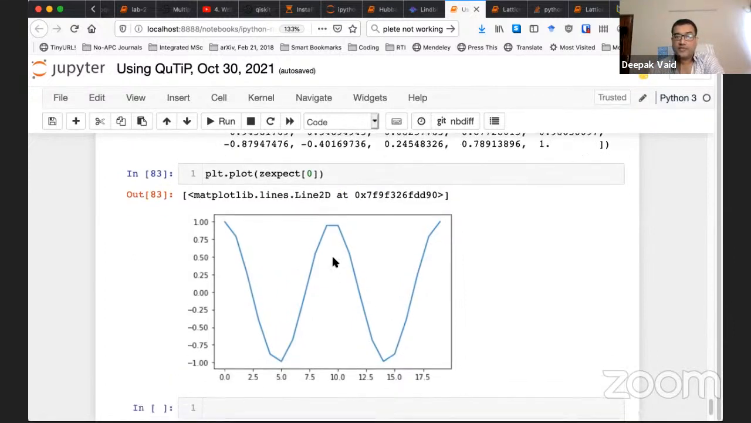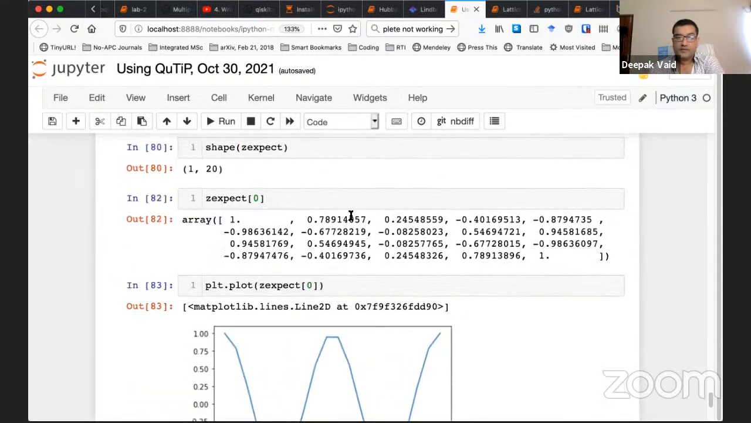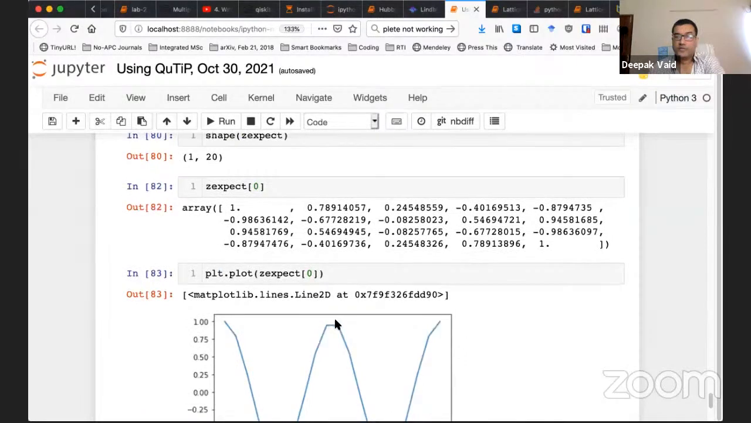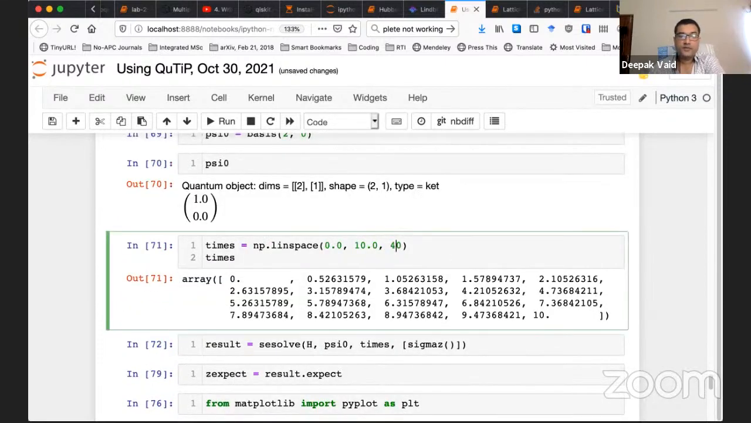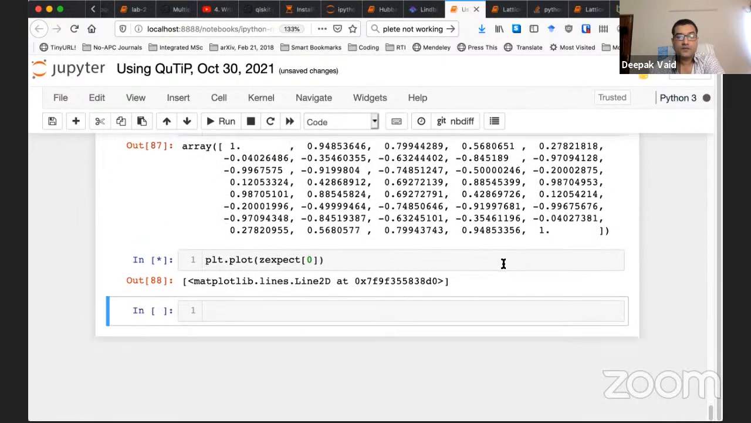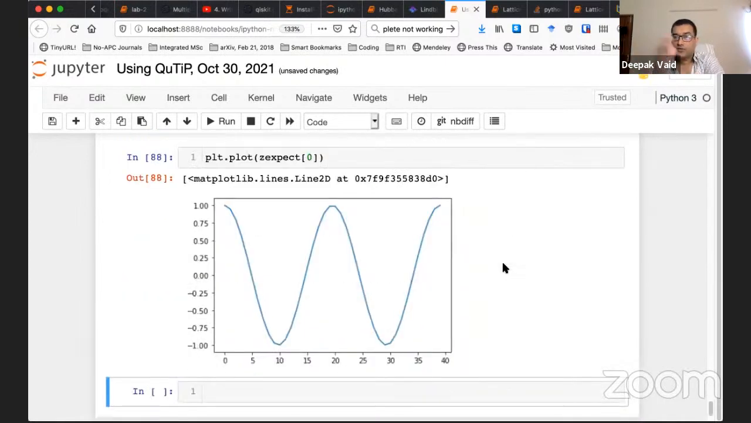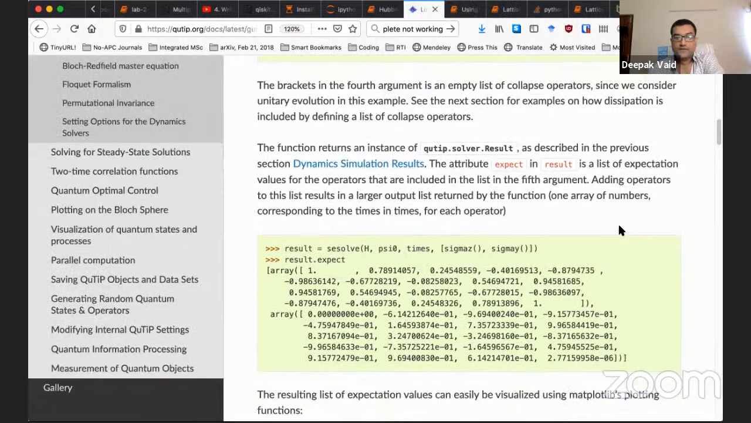Of course, at each point, there is no actual measurement being performed. We are not collapsing the state. So each data point represents what would be the result if you did collapse this, which we are not doing. And if you want to make the plot a little bit smoother, you just increase your granularity. This is sigma z.